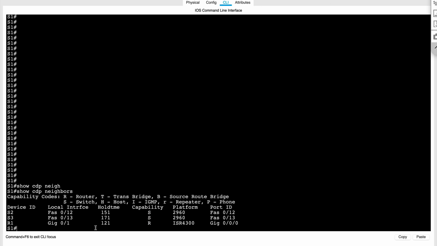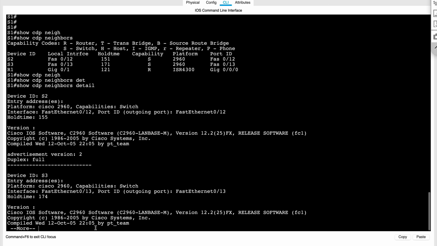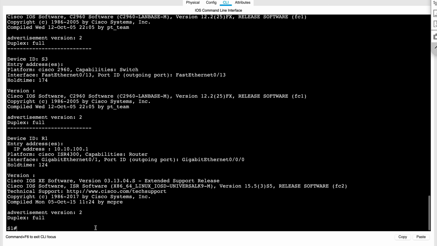Now, another interesting command that gives us a lot more detail about our neighbors is show CDP neighbors detail. Now, one thing I would like to draw your attention to here is that we're looking at router 1, and I can see the IP address of router 1, so that's pretty neat.